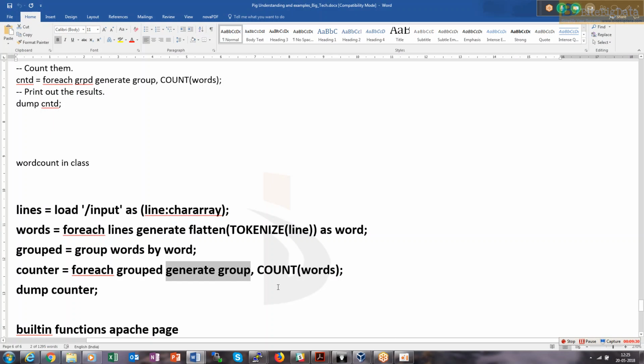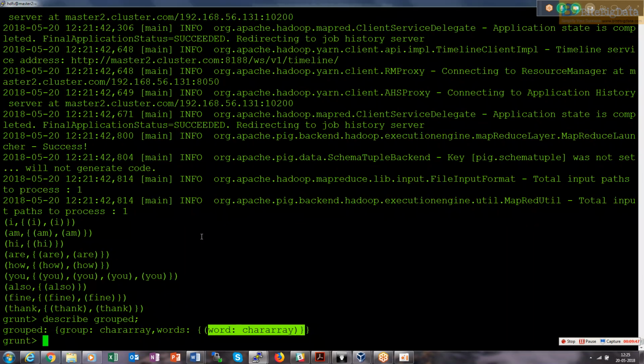It's just like select star from, or select a column and comma and the count of that column, or count 1 or count star, whatever. It will just give you the count of how many times that word appears, right? So I will call it counter.